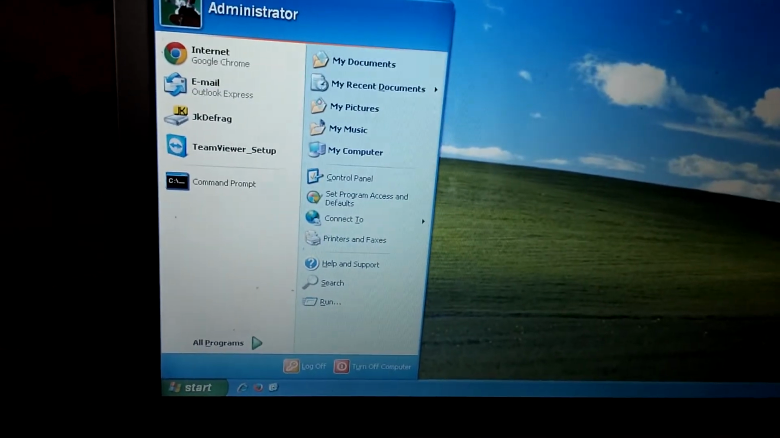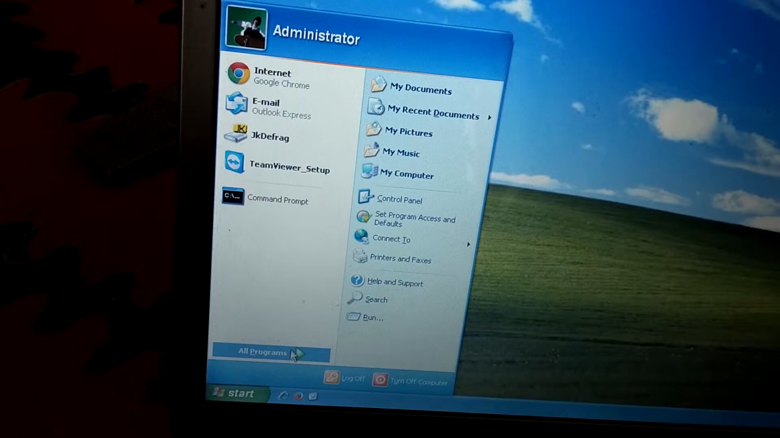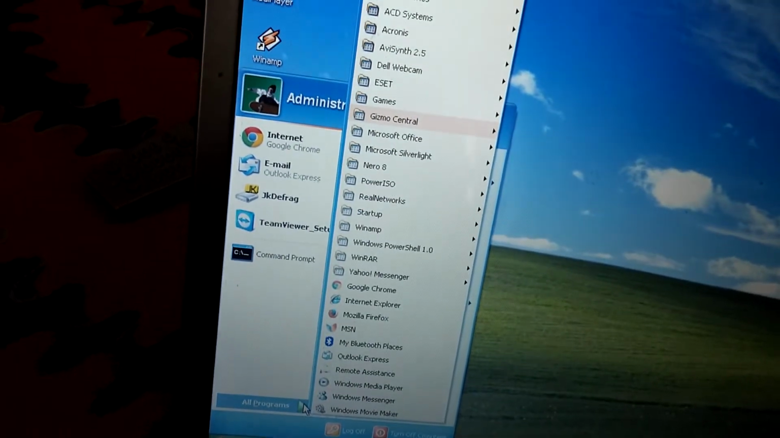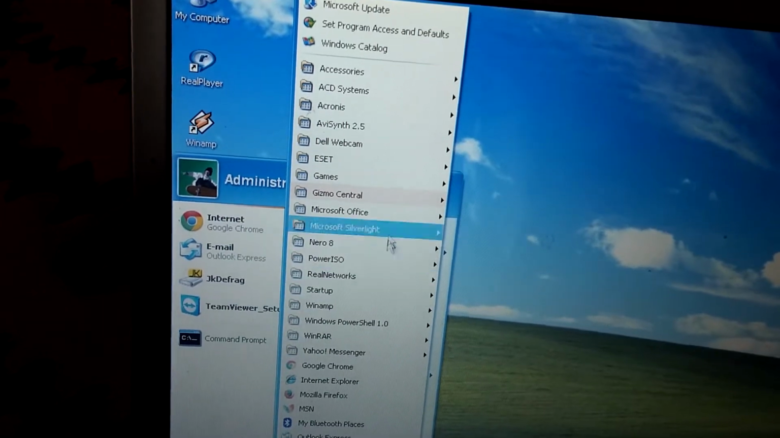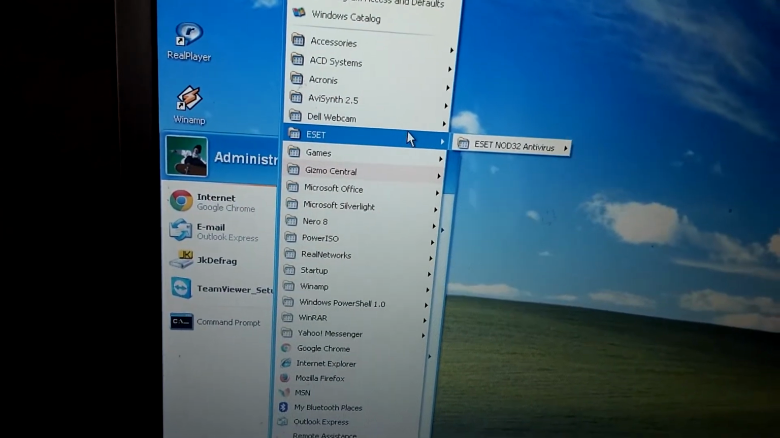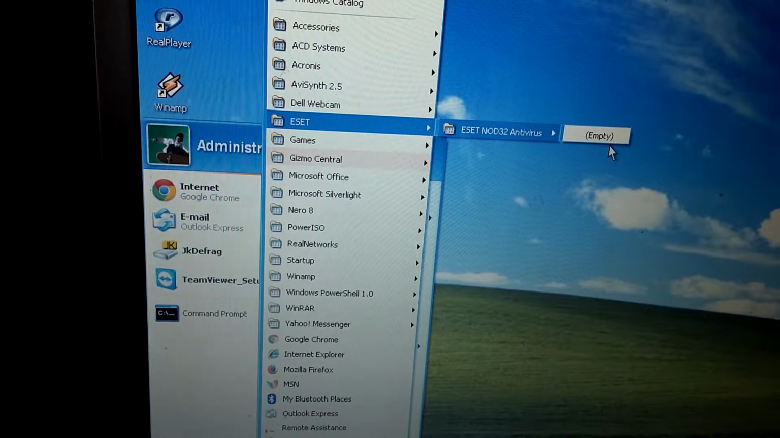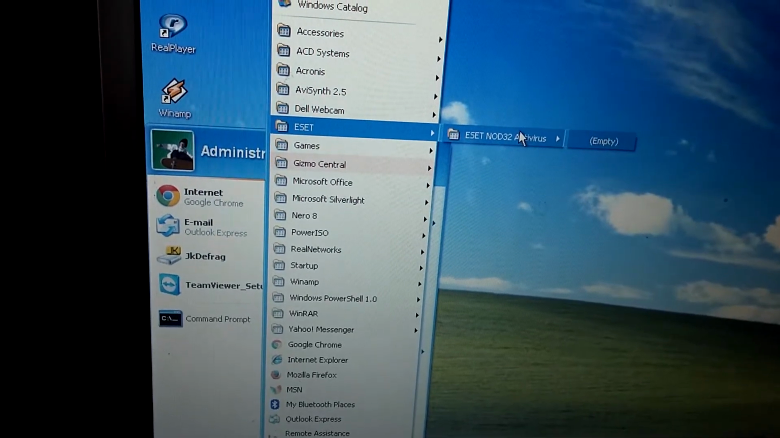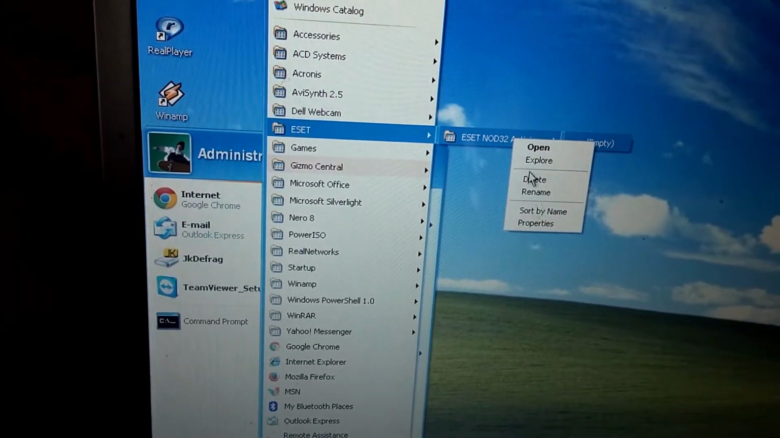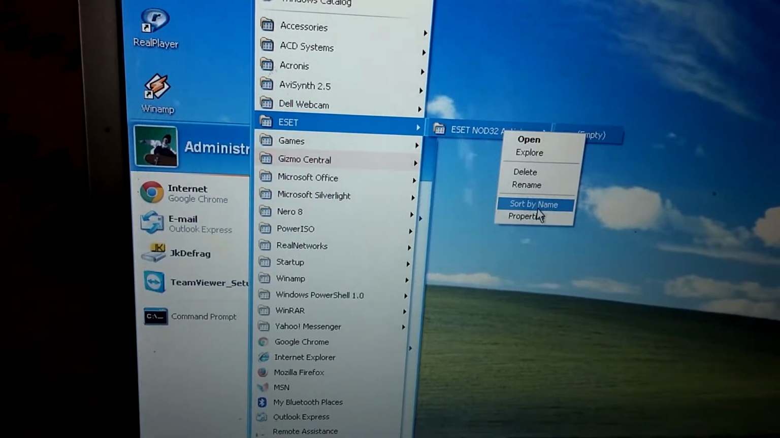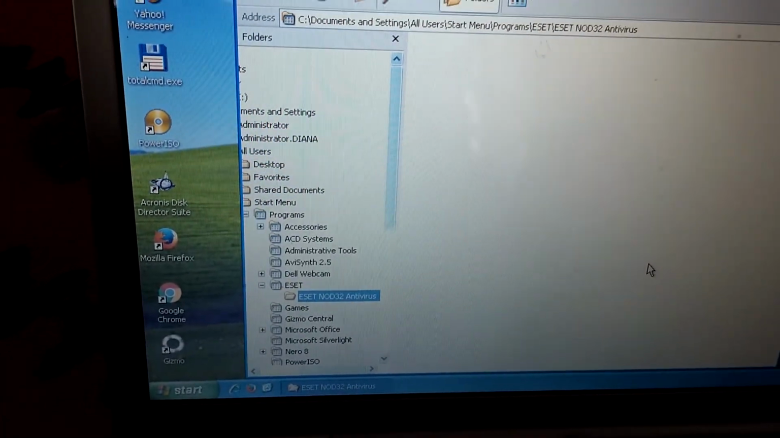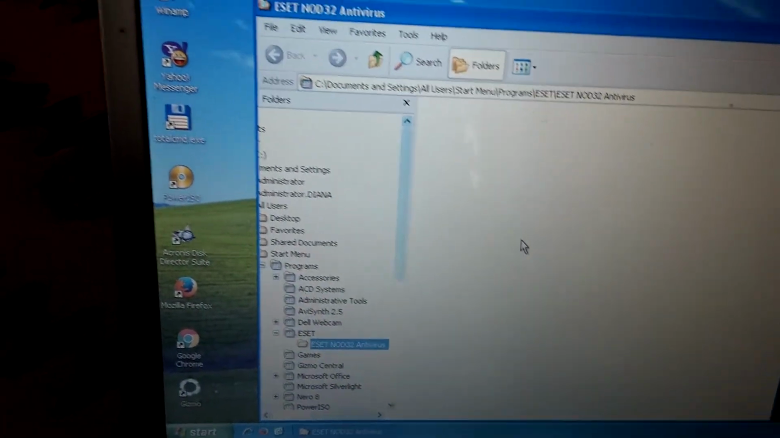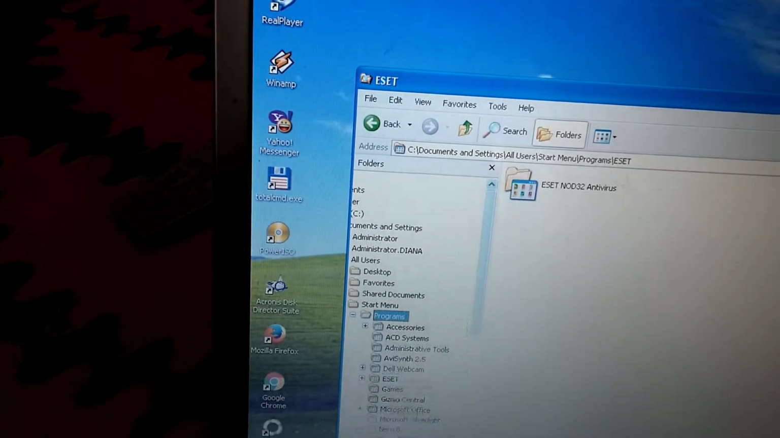But if we go back to the start menu and down here to all programs, then Asset is here. The menu item is still present. Asset node antivirus. Okay, it's not Smart Security, it's the antivirus version. Okay, and right click on that thing and go to explore, and this one is totally empty. This is only the start menu shortcut location.